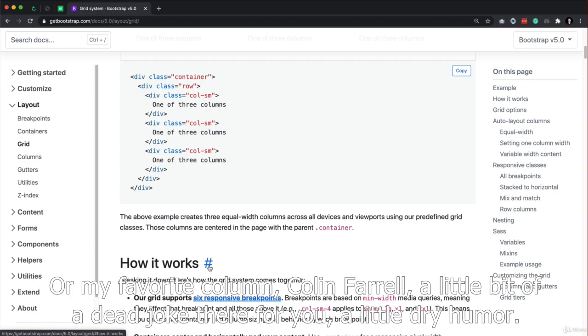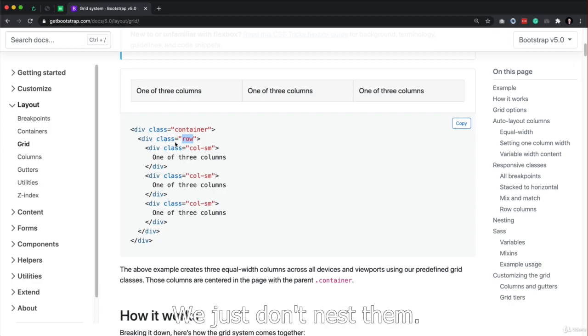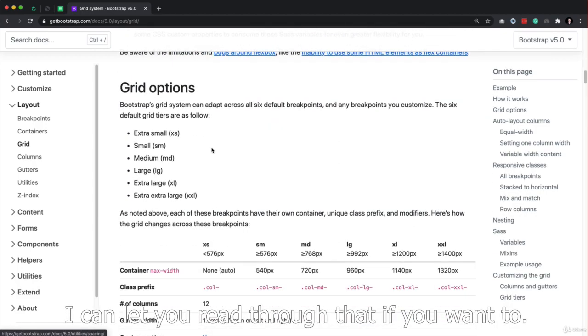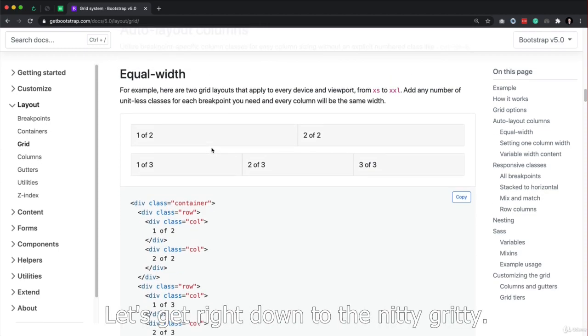A little dry humor. Okay, so we have a container on the outside, a row on the inside, and we can have multiple rows. We just don't nest them, not yet anyways. And then we have columns inside of rows. How it works, I can let you read through that if you want to. That's kind of boring. Let's get right down to the nitty gritty.